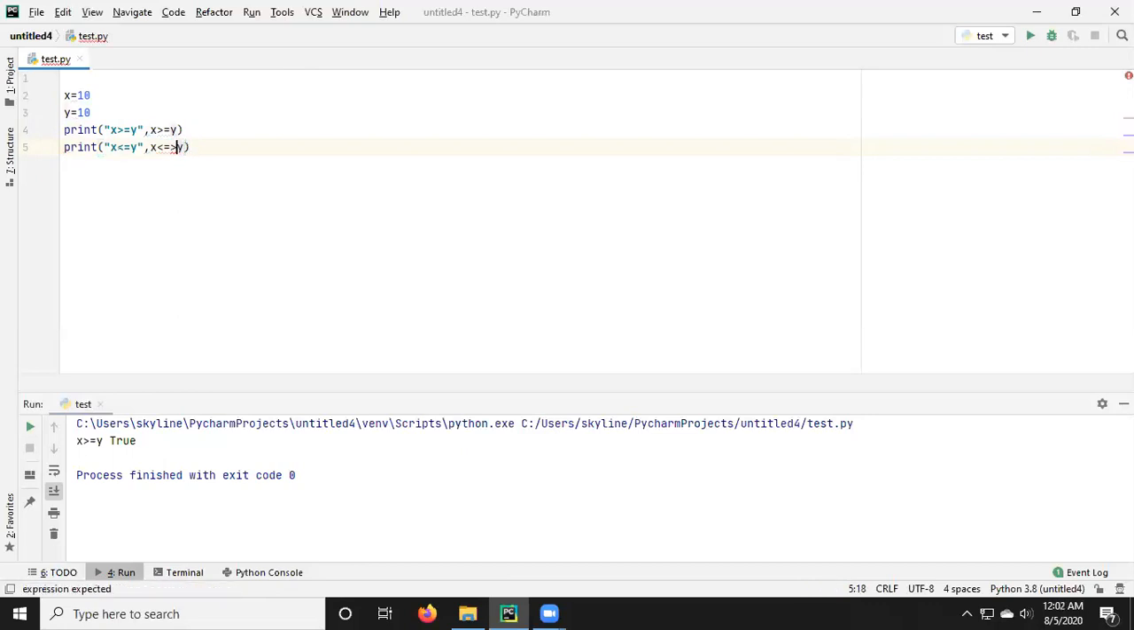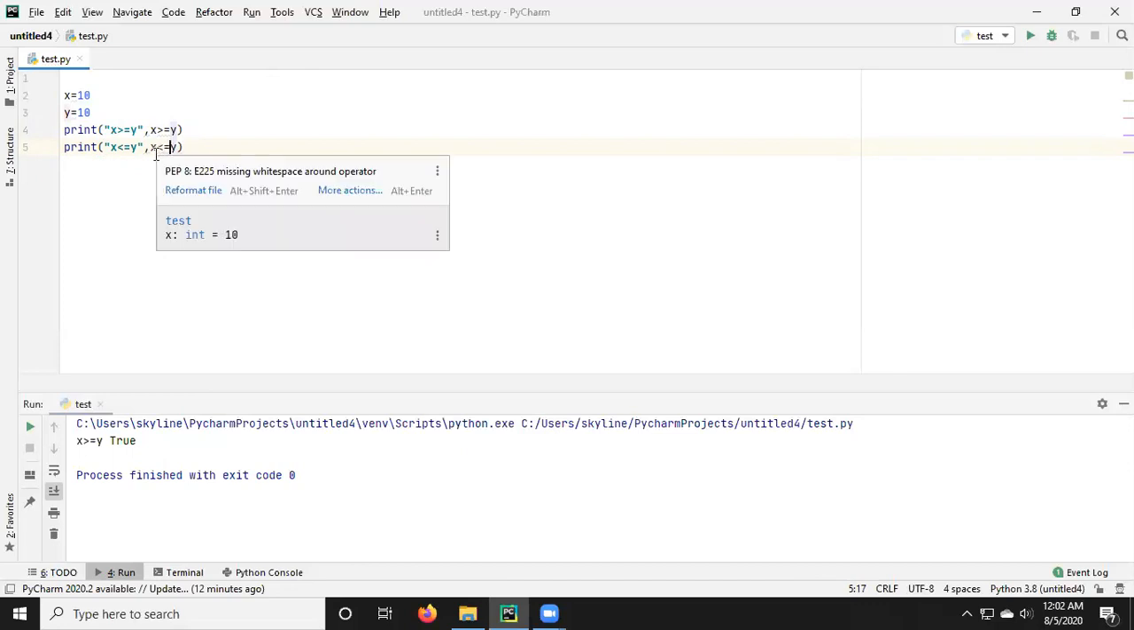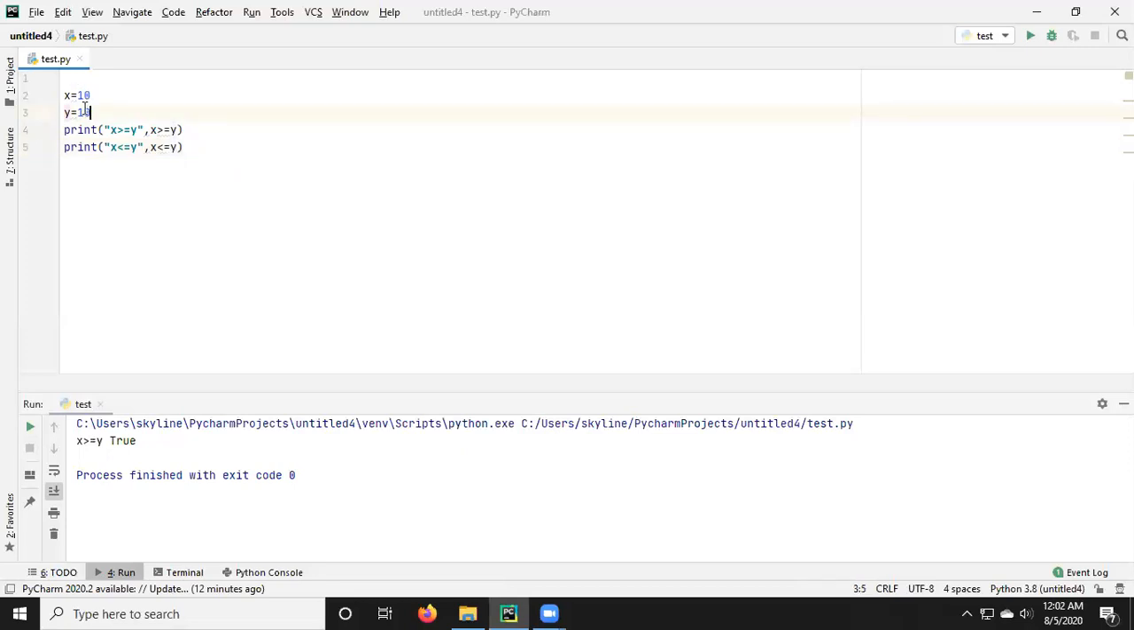What is the meaning of this one? Less than or equal to. If the value of x is less than or equal to the value of y, then this operator will return the true value. Otherwise it will return the false value. Now suppose both values are the same, then it will return the true value. So these are called comparison operators. Now the next group I want to explain is called logical operators.